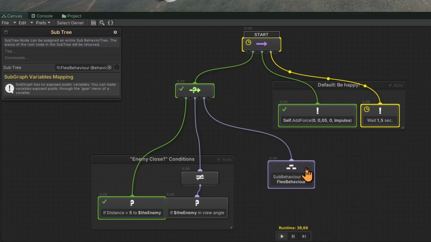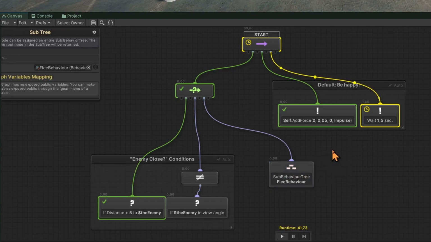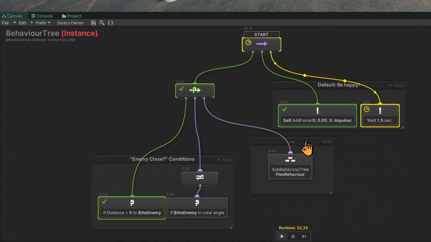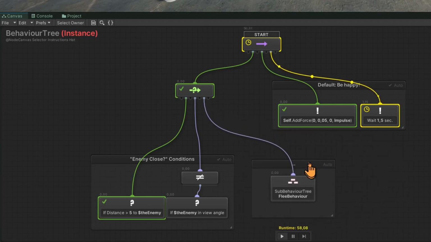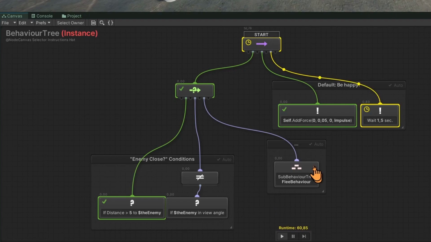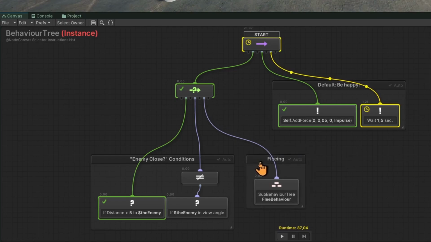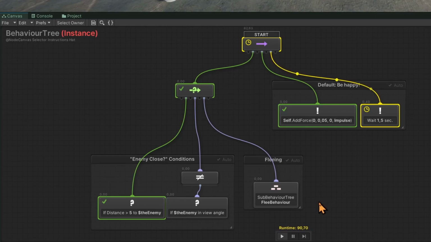By the way, in case you're wondering, these kinds of groups, you can create them by left clicking and dragging and holding Control before releasing the rectangle. And thus you can create a group which contains one or more nodes in it. You can also set it to auto scale, and you can right click here and select rename to give this a name, and we'll just call this fleeing. That way you can design behavior trees in a modular way.